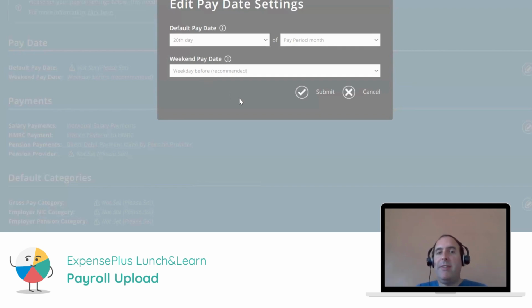Now, this is just the default pay date and pay date settings. When you come to process a payroll period inside ExpensePlus, you can override this. So for example, at Christmas, maybe you pay salary payments a week earlier than you usually would. That's absolutely fine. This is just the default, so don't worry too much. You just want to set up what your default is here.